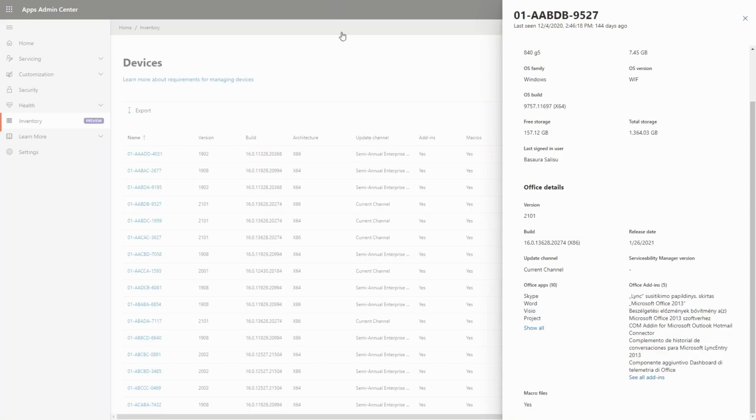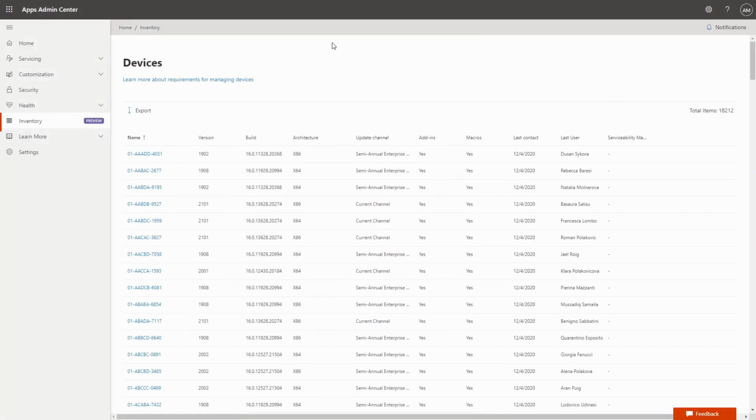Now, there's a lot more to come around macros. We know that's a critical area that you are continuously trying to manage and potentially struggling with, but that is something that you should definitely keep an eye on, because we're going to be bringing in a lot of great stuff there.